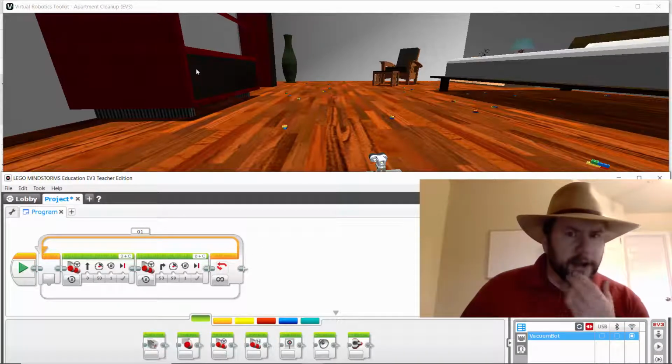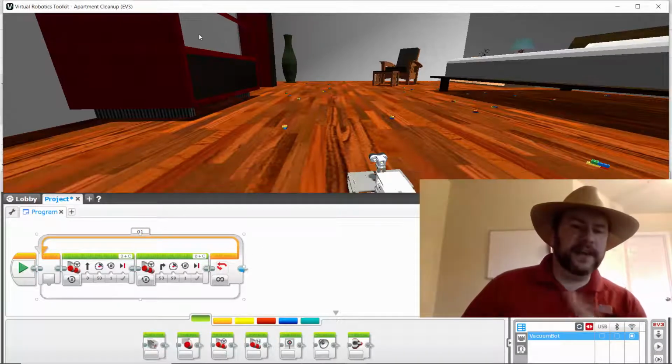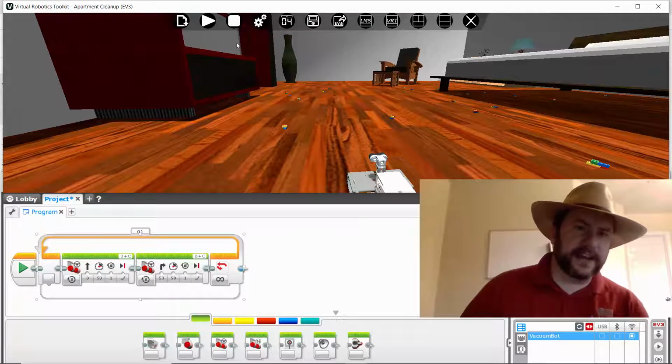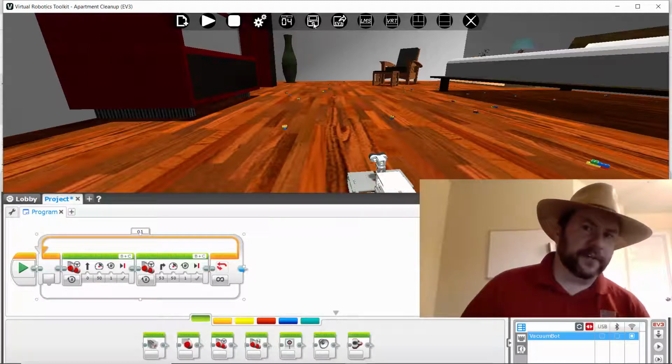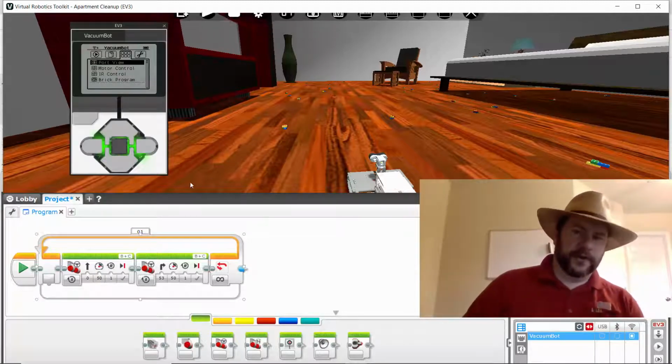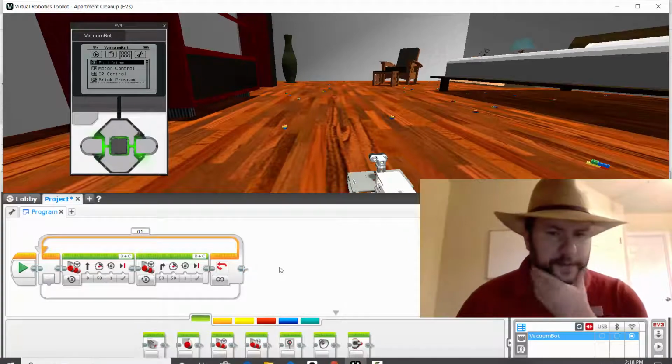There we go. Oh, and if you ever need, I'm in the situation now, if you ever need the little virtual brick up here, you can go to the hidden menu and then click the one that looks like the virtual brick and it'll pop back up for you. That's just it going behind a window or something.